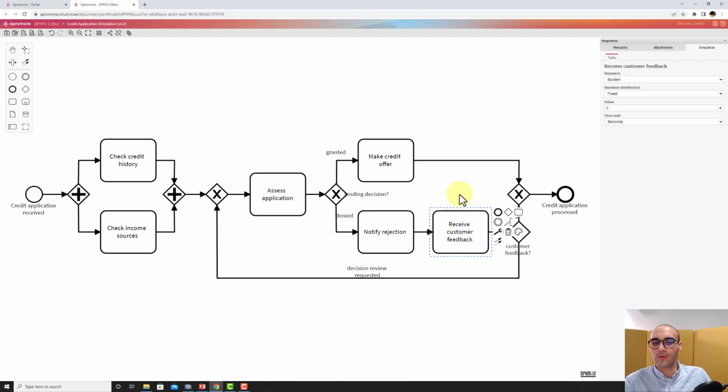For the receive customer feedback, it's executed by a resource called system, and it's a fixed distribution of time, and the value is 0, so it doesn't take time.